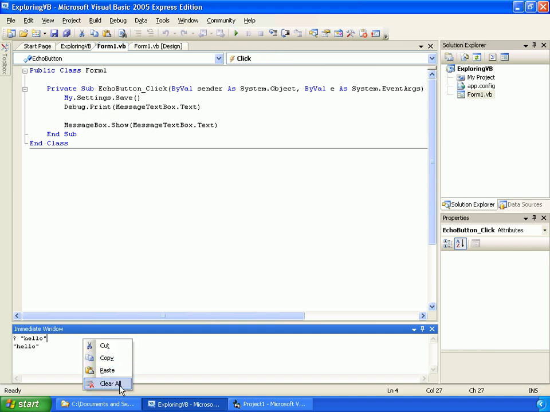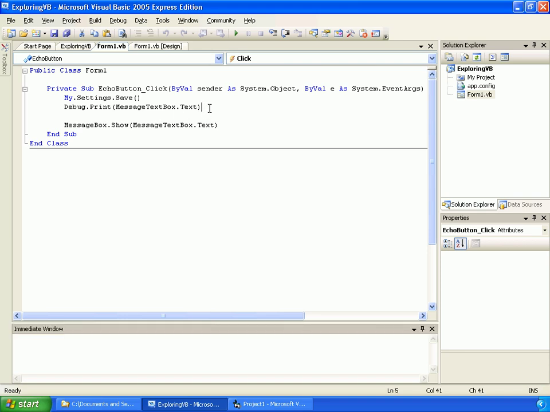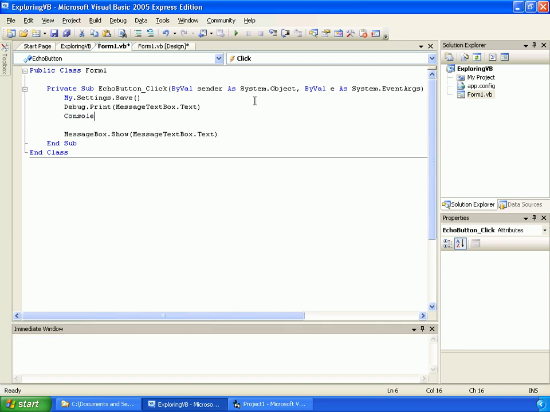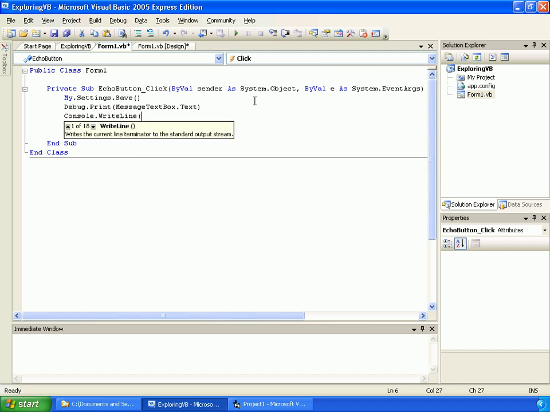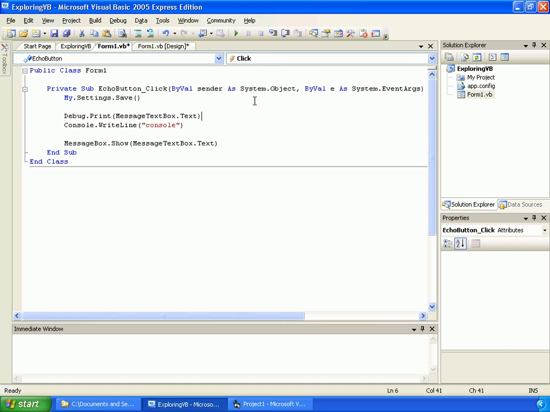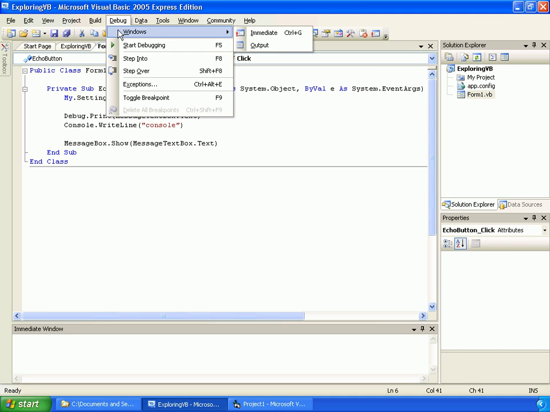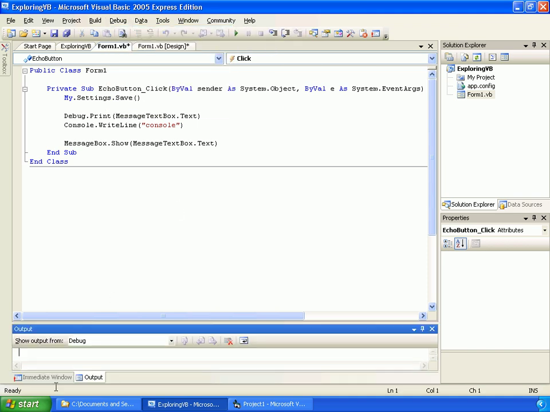Let's clear that out. The other option you have instead of a debug.print, if you want to get some kind of output, is to write to the console, and typically that's the DOS prompt where you started your application from. So I'm going to do a demonstration with both the debug.print, which goes to the immediate window, and then the console.write line, and this goes to the output window. I can switch back and forth. Notice how those open by default down in here.